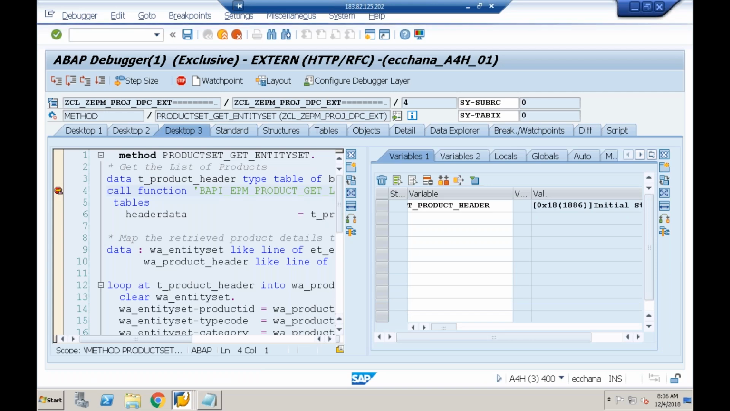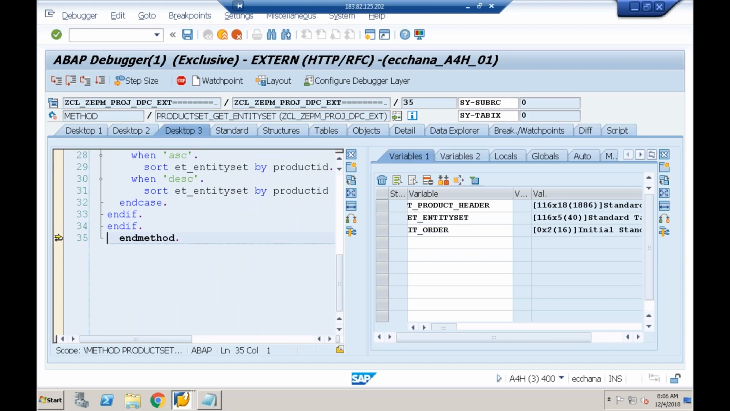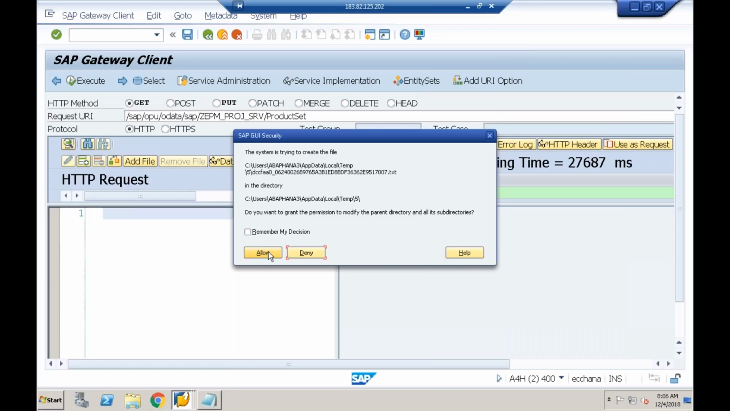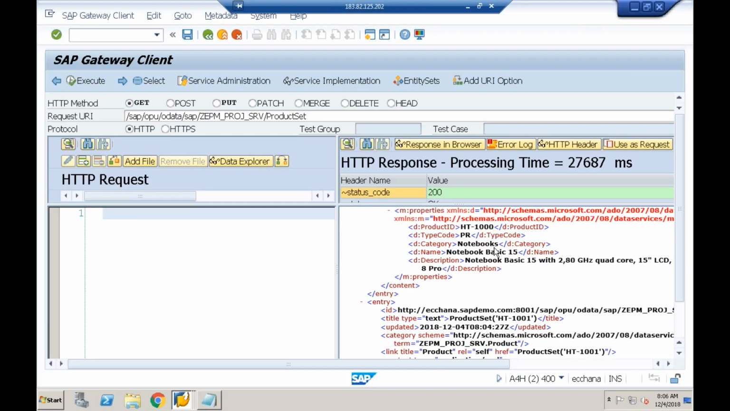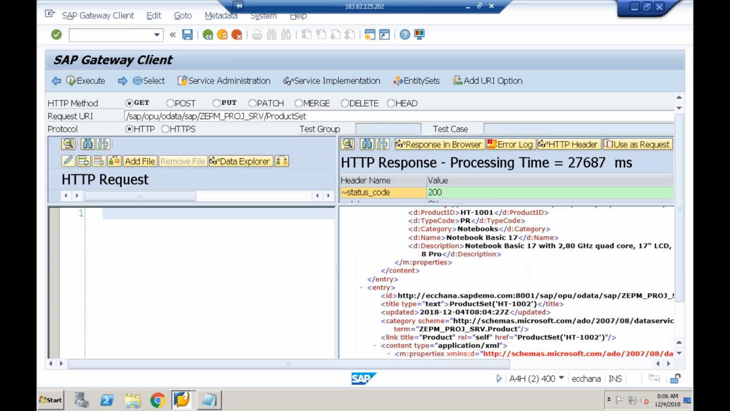If you see here, ET underscore entity set has got 116 entries. Since I have not passed any order by information, IT underscore order is blank. So the if condition is not satisfied, and I get the data in the normal order. What is the order I got? First HTIF 1000, then HTIF 1001, HTIF 1002, like this.